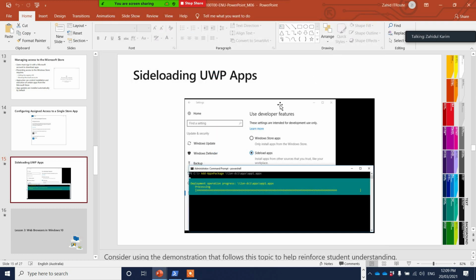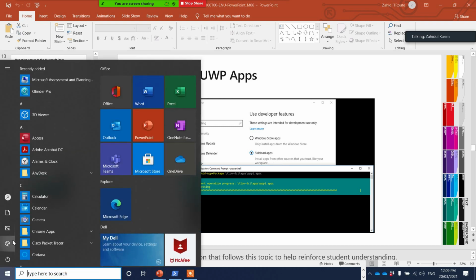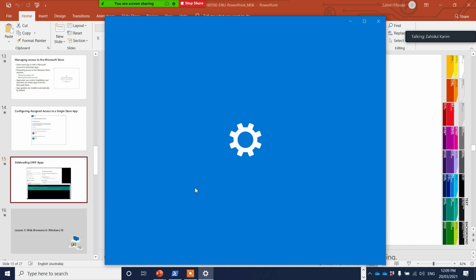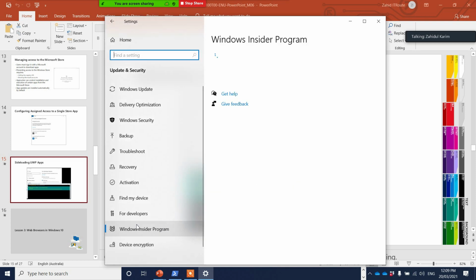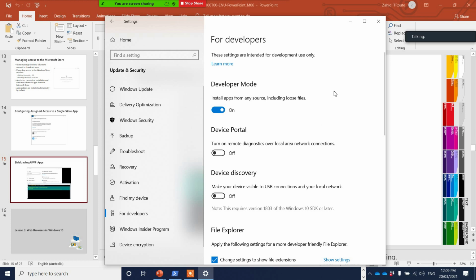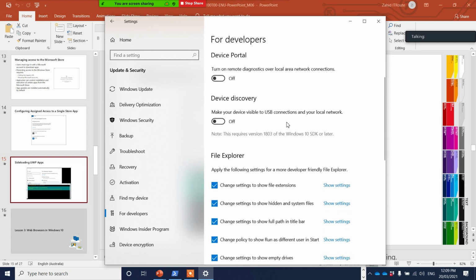Okay, so these are the options we have. This interface is slightly different, but this is the current interface we have. We go to Settings, then Update and security, For developers, right? We have these options. With the PowerShell command, in many different ways developers will be able to deploy.